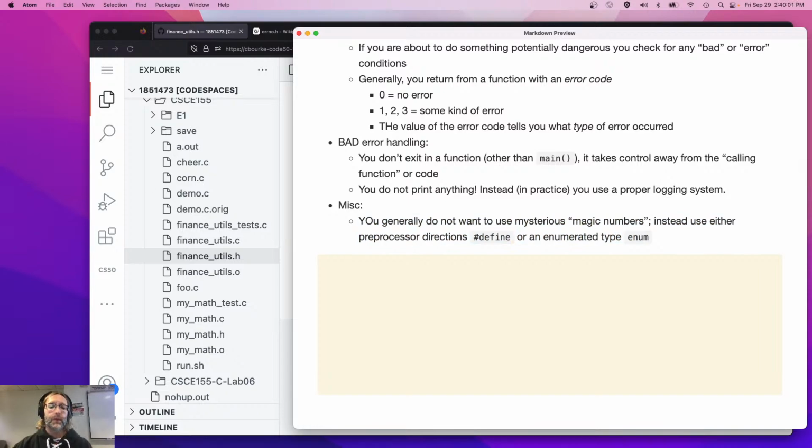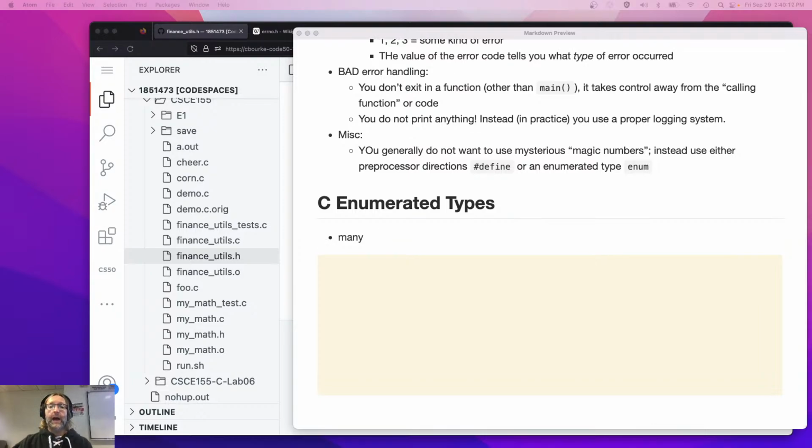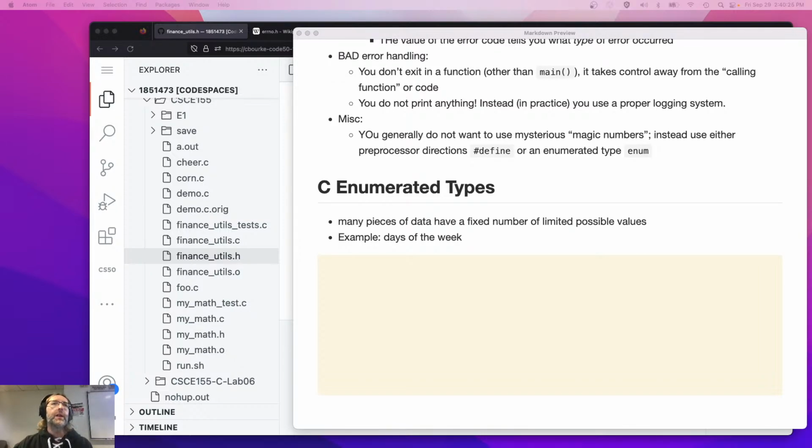Okay, let's review the syntax for enumerated types and the fact that you can use them for other things. So many pieces of data have a fixed number of limited possible values. For example, days of the week. They're not making any more. Sunday through Saturday, right? Months of the year.